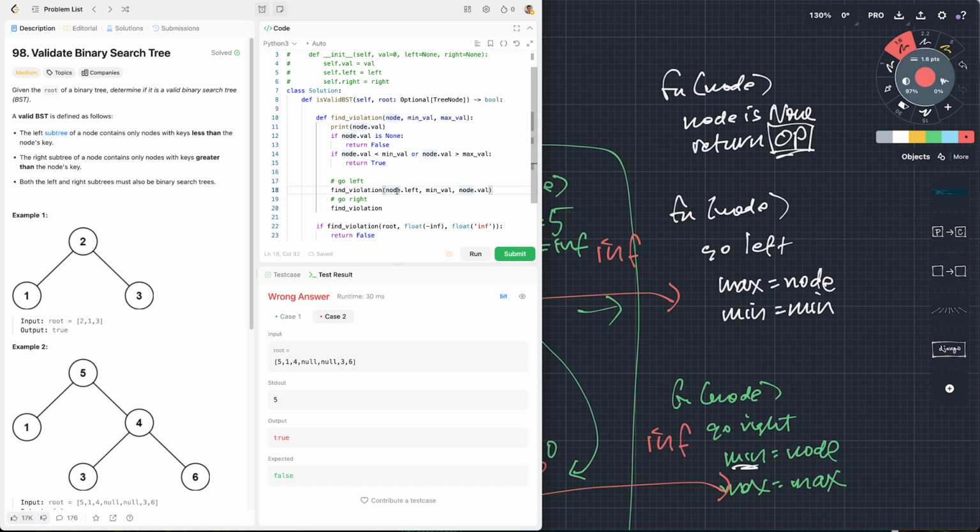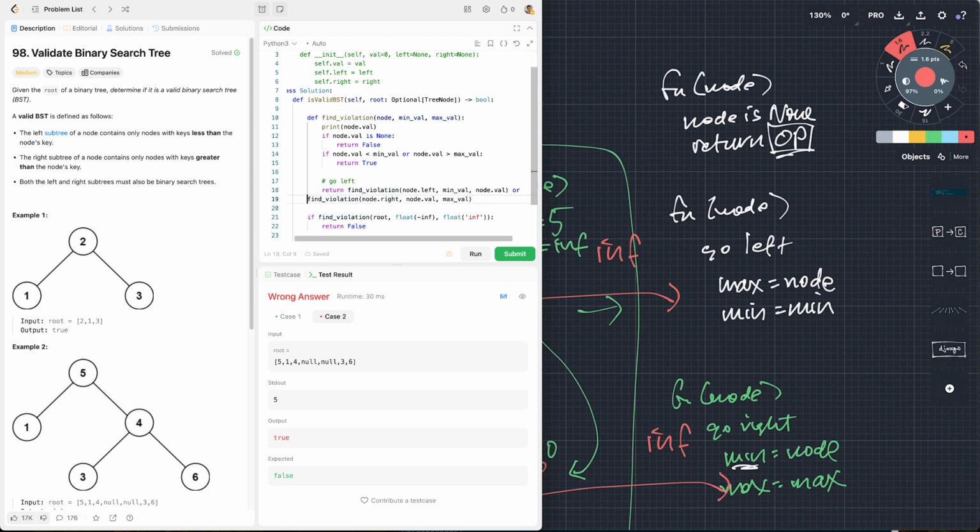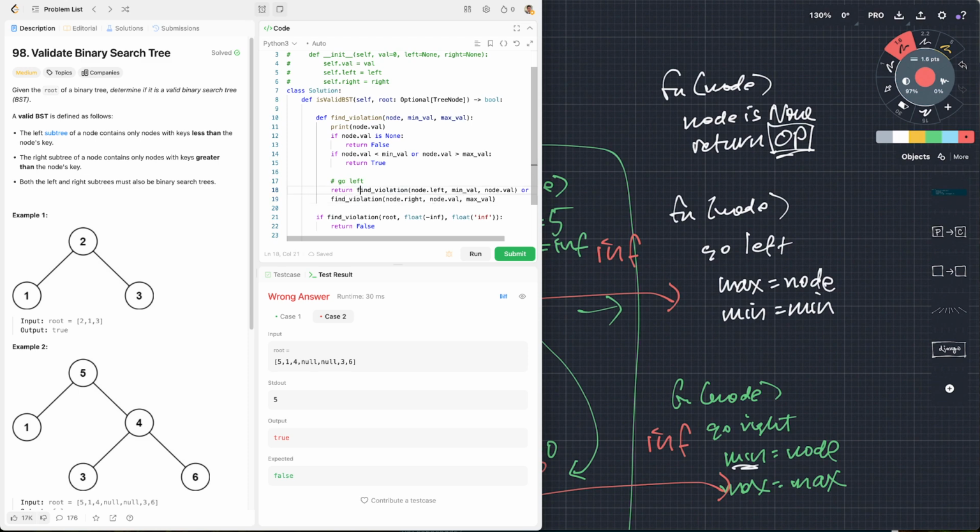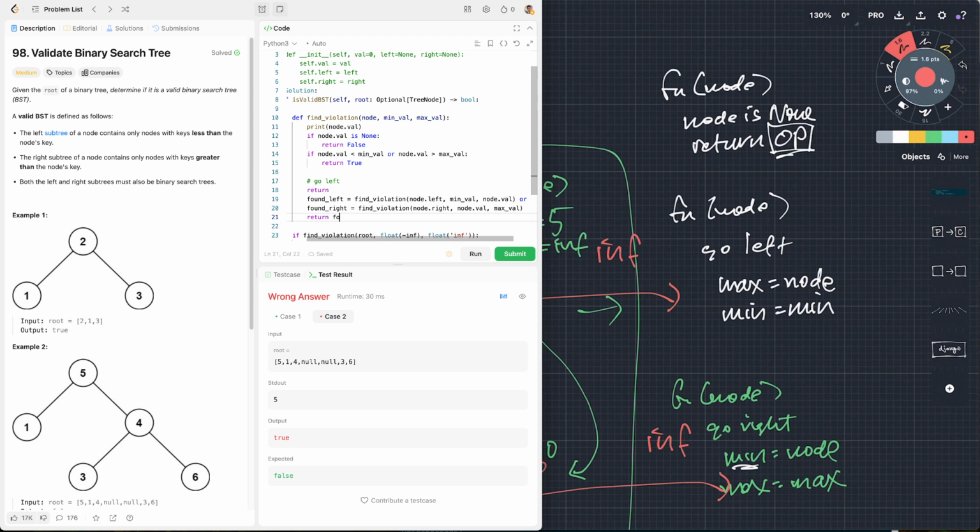Okay, I guess if we want, let's write this out. If we want, we can return the combination of these. So we can return this violation or that violation. This might make it really hard to read. Found left, found right, found left or found right.